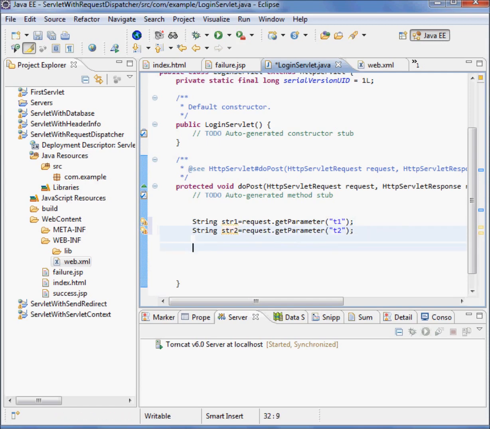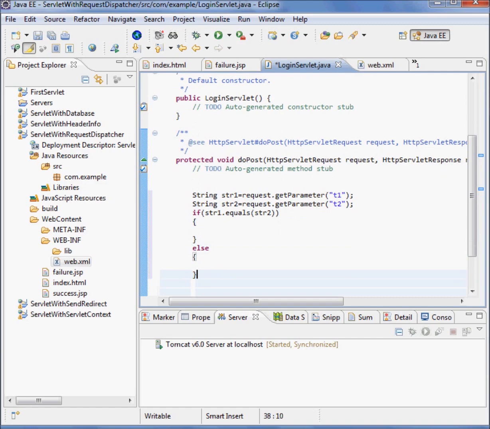Now inside this, I'm not doing any authentication from a database and all. I just check here if str1.equals(str2). So my condition is what? If both are equal, I mean username and password, then go to the success page, else say failure. That is my check condition.